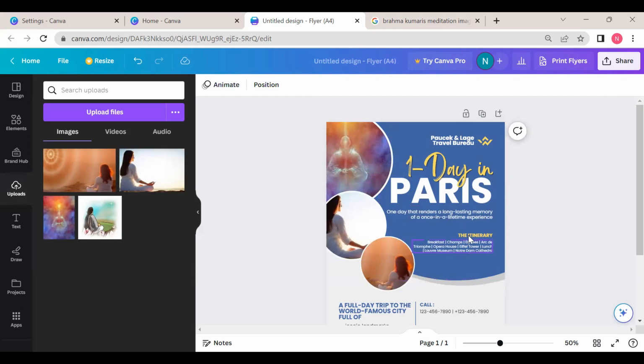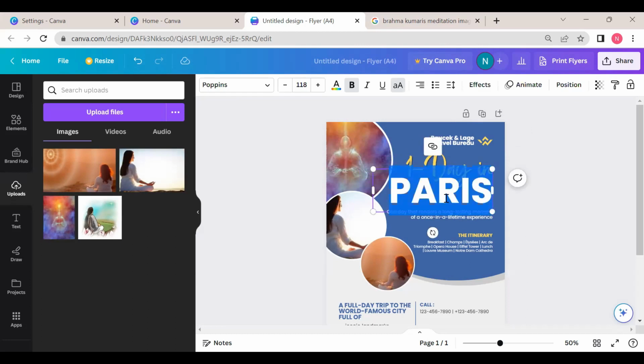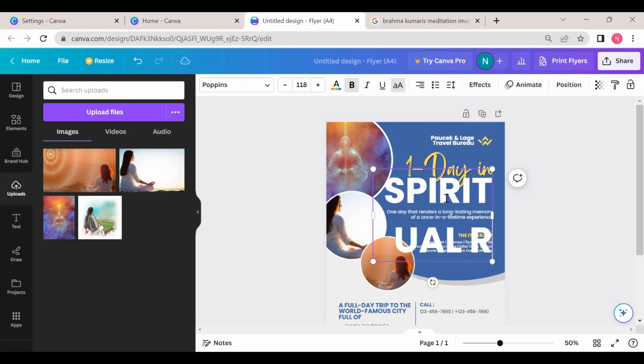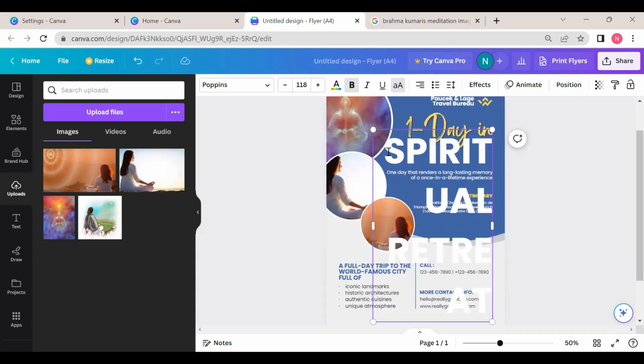Now let's try doing some changes to the text. So I'm going to say this Paris here. I'm going to click on Paris, double click, and I'm going to type retreat, a spiritual retreat. I'm going to type a spiritual, or it can be in your own language, a spiritual retreat. Let's make it all small. Could you please type that? Spiritual retreat. Okay, but it's too big.